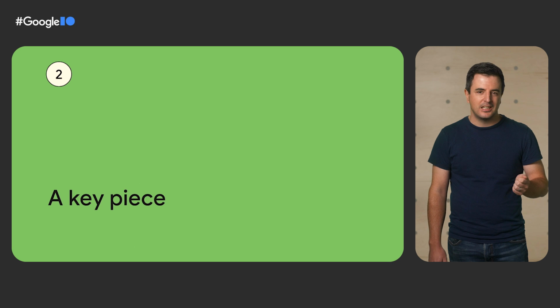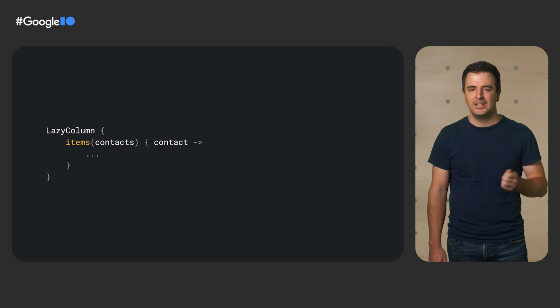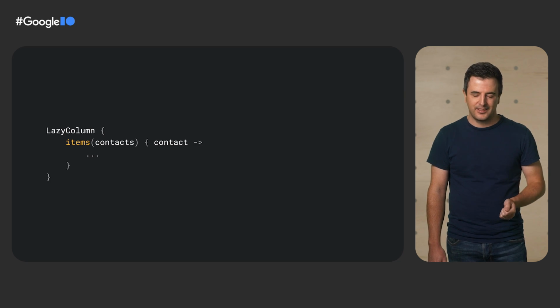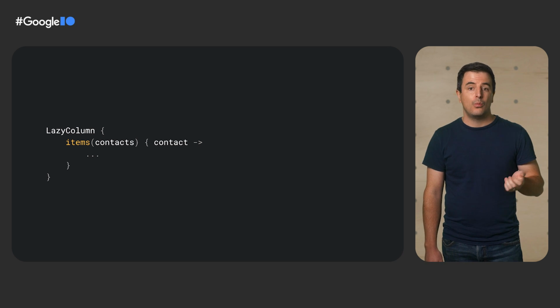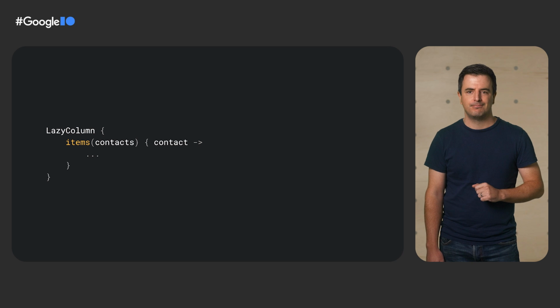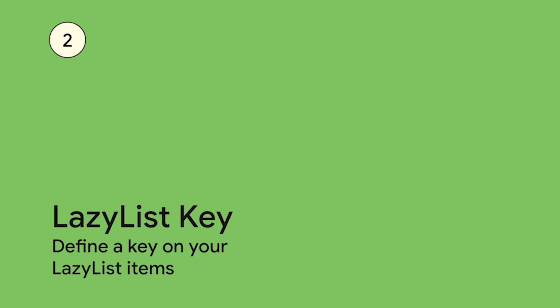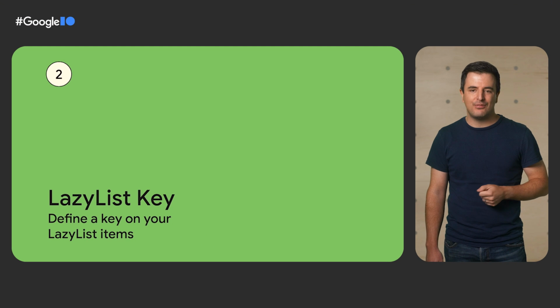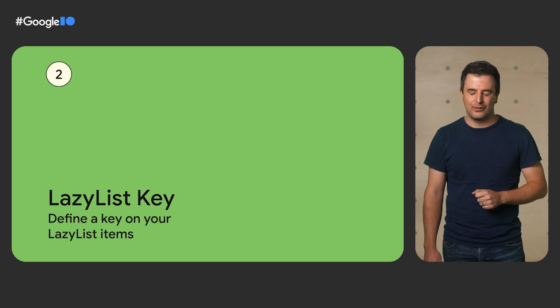Number 2, a key piece. Now that we've taken care of sorting the contacts, let's return to the list composable and see if we can make any further improvements. We can provide LazyColumn with additional information here to help it know which items have changed. Do you know what it is? A key. You can define a key for your items in a lazy list. Without providing a key, Compose will use the position of that item as the key. This can be very bad for performance when an item moves in the list, as every item after it will also be recomposed.